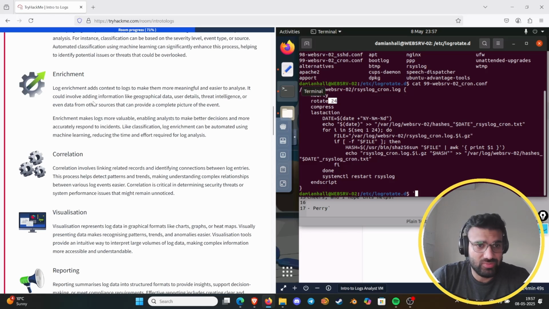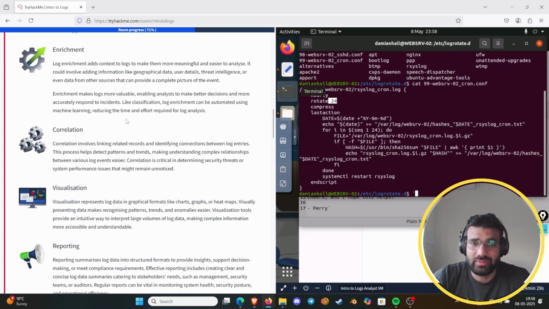Enrichment. Log enrichment adds context to the logs to make them more meaningful and easier to analyze. It could involve adding information like geographical data, user details, threat intelligence, or even data from other sources that can provide a complete picture of the environment. Enrichment makes logs more valuable, enabling analysts to make better decisions and more accurately respond to incidents. Like classification, log enrichment can be automated using machine learning, reducing the time and effort required for log analysis.